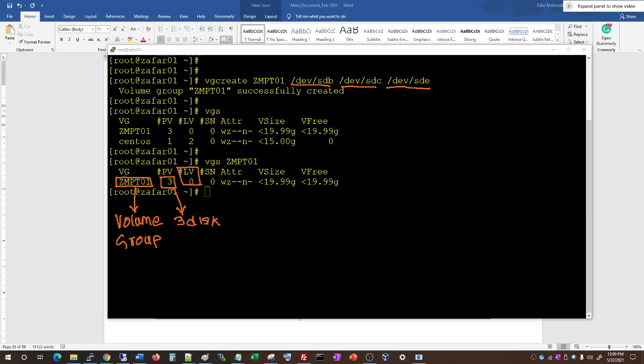we have 0 partitions. This is actually partition information, okay? Right now, we don't have any partitions in there. Imagine ZMPT01 as a big old warehouse. All it has is just an open slab. Nothing else is built on it. Okay? And it's using the three disks. And then there are no rooms built in the open slab.